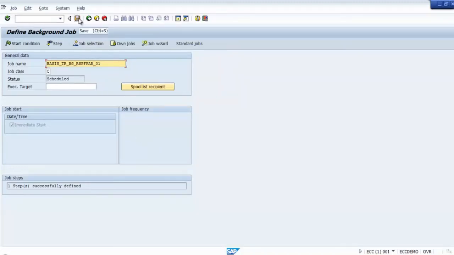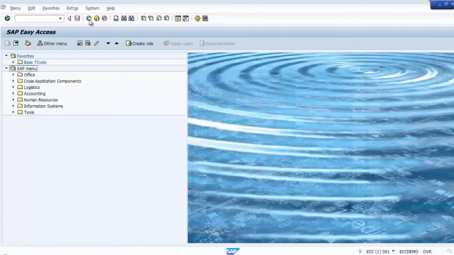Now this is to save the particular background job. Let's say save. Now you can see the job basis tr_background_rspfpar_01 is saved with the status released. It's already released. Okay, let's go back.